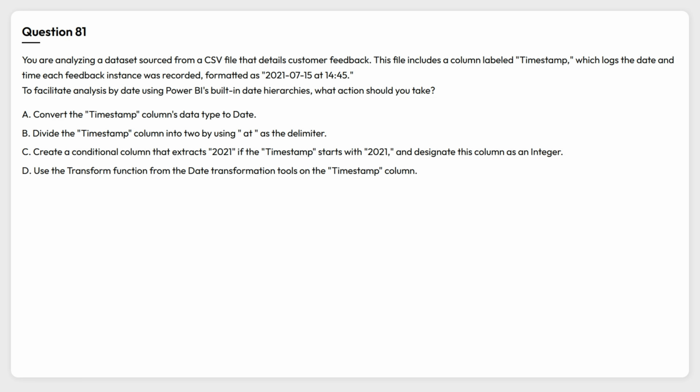Option A. Convert the timestamp column's data type to date. Option B. Divide the timestamp column into two by using at as the delimiter. Option C. Create a conditional column that extracts 2021 if the timestamp starts with 2021 and designate this column as an integer. Option D. Use the transform function from the date transformation tools on the timestamp column.